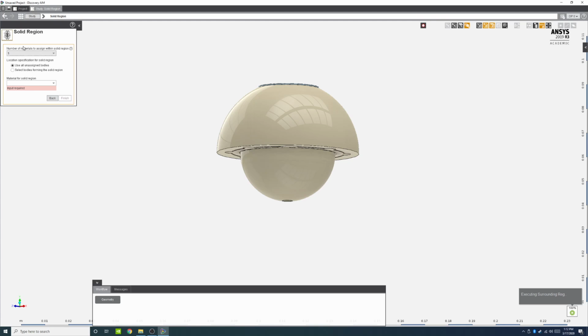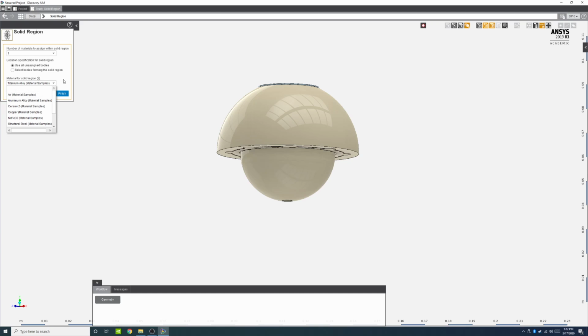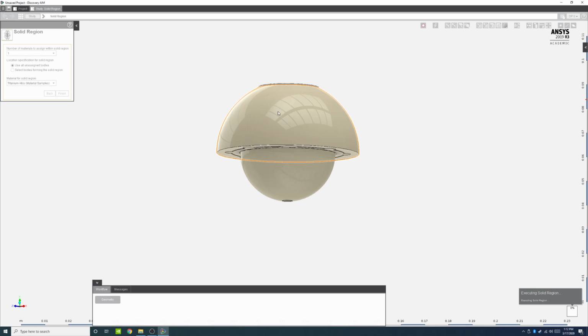Over here, number of bodies to assign within the solid region. We can just use all unassigned bodies, and it doesn't actually matter what we select here. We're going to have to go in and reassign these manually. I'm going to use titanium alloy. If you don't have titanium alloy like in the default menu yet, it doesn't matter. You could use copper. We're going to go back in and reassign them manually. We have to do this because of the magnets and things like that.